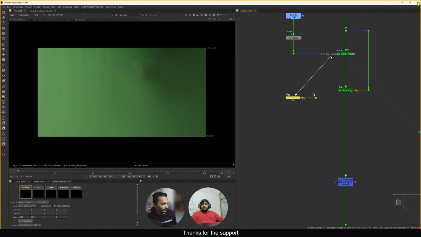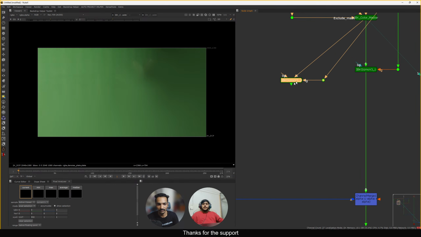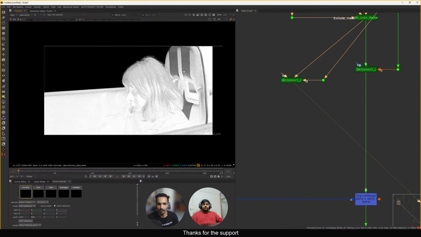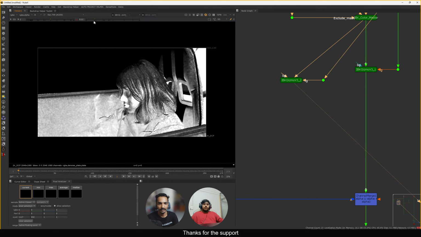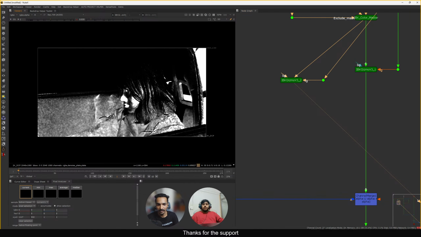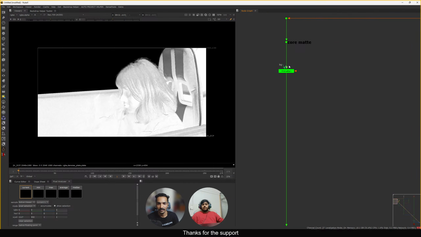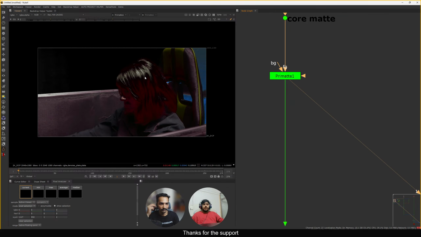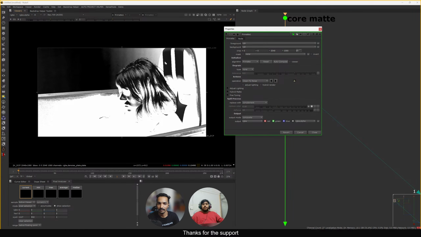You can use Keylight for core keys. For the core keys, you can use any key you want. There is no rule that you need to use Primatte or this or this. Make sure you don't have holes in your core key. Here we have so many holes, because this is a soft key, and that is totally acceptable. And with this Primatte, we are getting these holes. So try Primatte first.